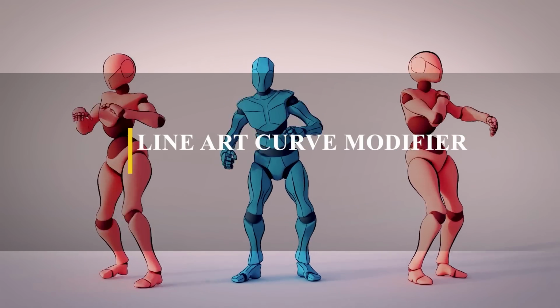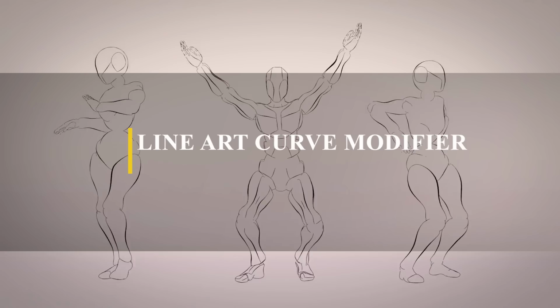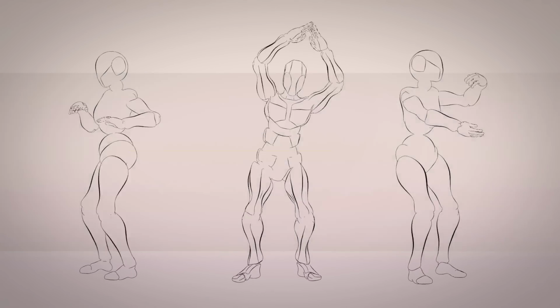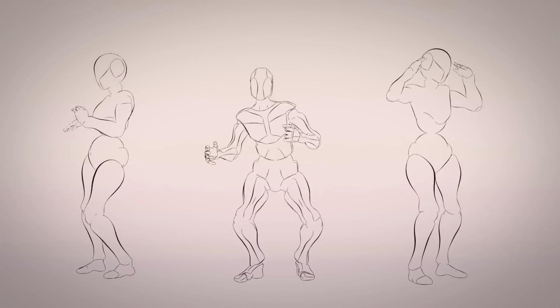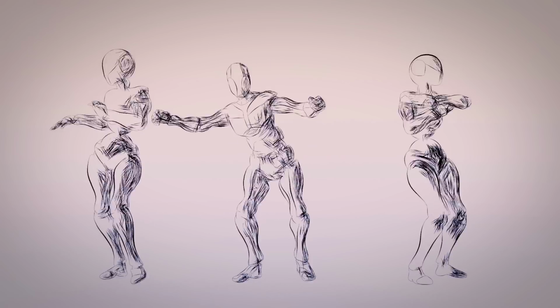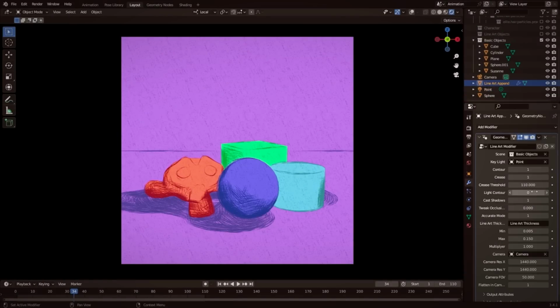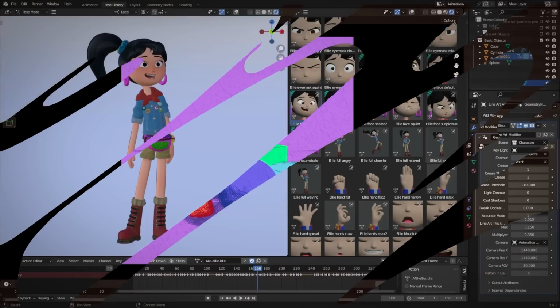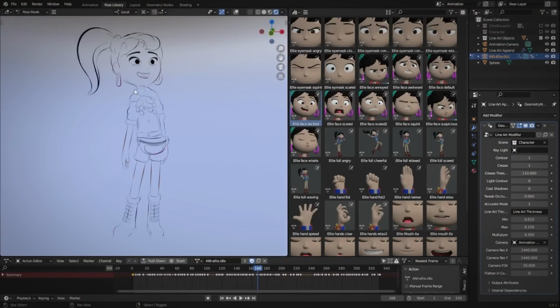Now, if you are interested in line art, then that's a good thing, because line art in 3D has been getting very popular lately. So the add-on we're gonna talk about in this regard is called Line Art Curve Modifier, which is a Blender add-on that is supported by geometry nodes. Basically, it allows you to transform your 3D objects into captivating line art creations right inside the software.